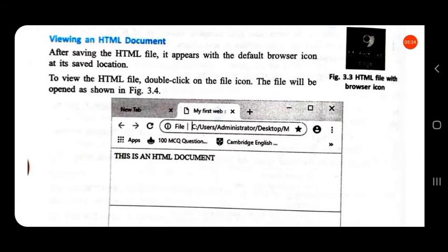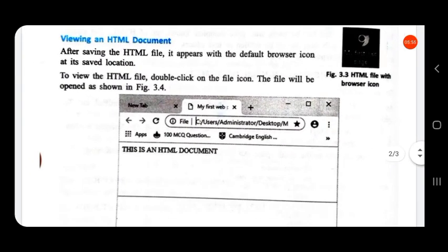Next, we have created an HTML document and saved it. Now we can view an HTML document. So, viewing an HTML document, after saving the HTML file, it appears with the default browser icon. That is whatever browser we use in our computer. Sometimes we will be using Internet Explorer or Mozilla Firefox or Google Chrome. Whatever browser we use is our default browser.